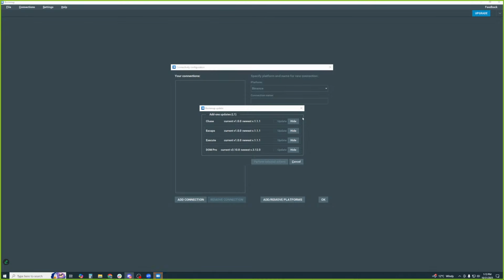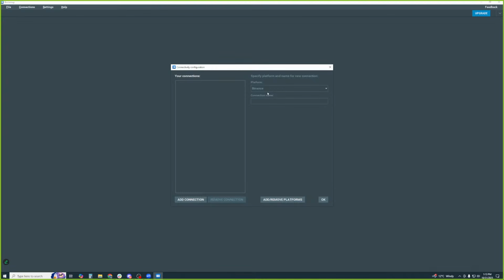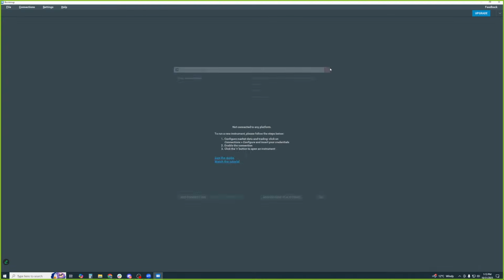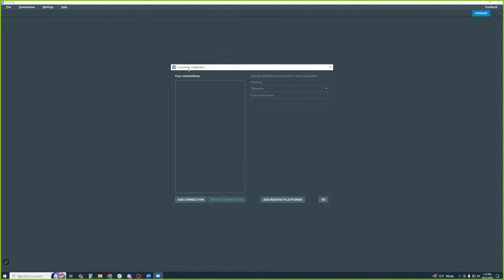All right, you might get windows like this to update certain things, and I'm just going to cancel out of that. And then you may see this connectivity configurations window here. If you don't, this is what you're going to see. You're going to see a bullet point list here, how to configure a connection. We're going to go through this process right now. So just go up to connections and click on configure. Then the connectivity configuration window pops up.